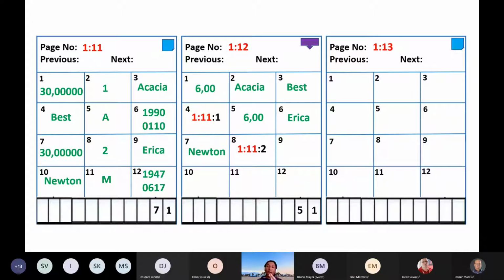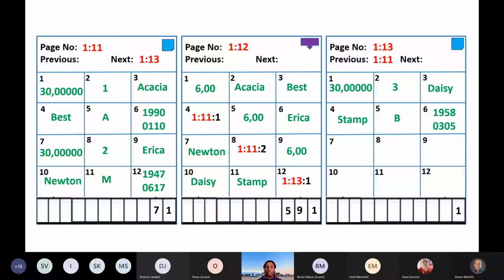But then as we are adding the pages, the previous and the next page pointers should also be added to the pages. So on the page number 13, the previous page will be pointing to page number 11 because that's the data page number, right? And on the page number 11, if you see, the next page will be pointing to page number 13. And now we have a brand new page. So let's go ahead and insert Daisy Stamp into the page number 13. As we inserted the data into the data page, we should also maintain the index, right? So let's go ahead and insert Daisy Stamp into the index.